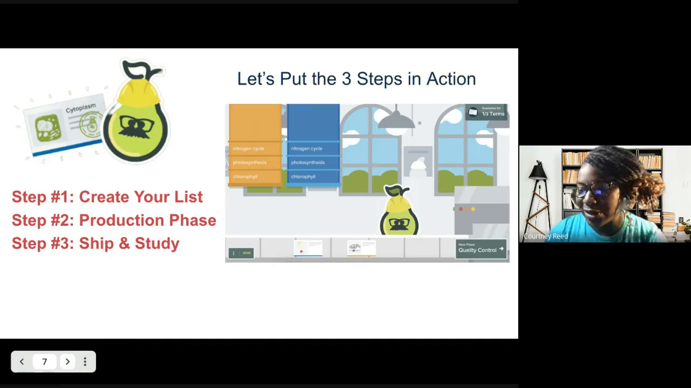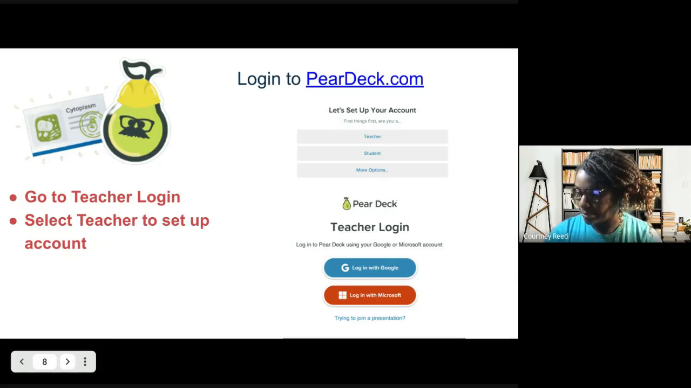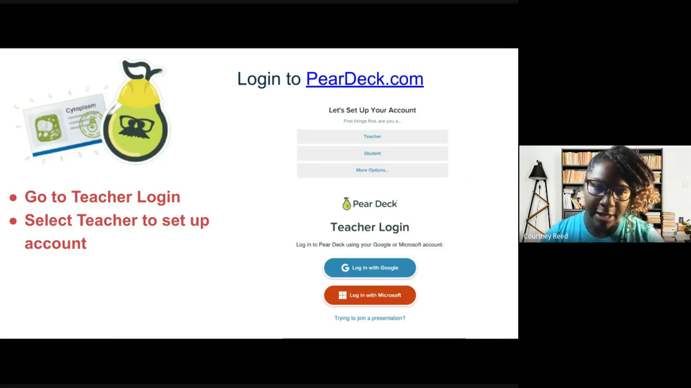So let's put these 3 steps into action. We're going to create a list. We're going to sample what the production phase looks like. And then I'll show you what the ship and study looks like as well. But first, we're going to set up our own. So like I said, if you have another device, you're going to set up your own Pear Deck before. We're not going to play with the Pear Deck that you create. I just want you to go through the motions of what it looks like to create a Pear Deck.